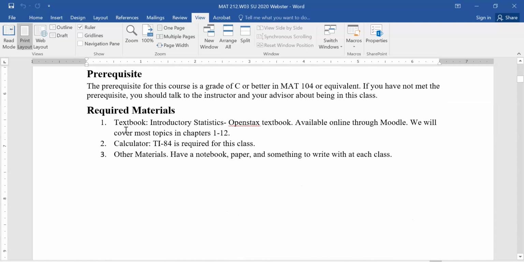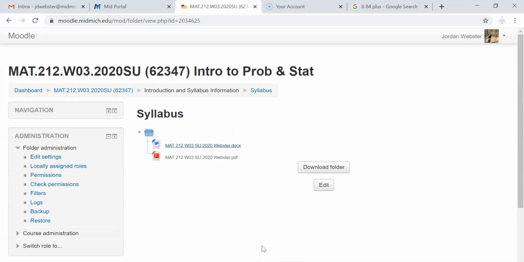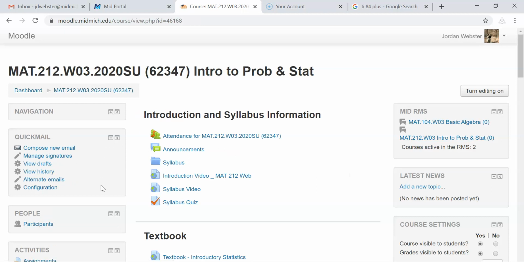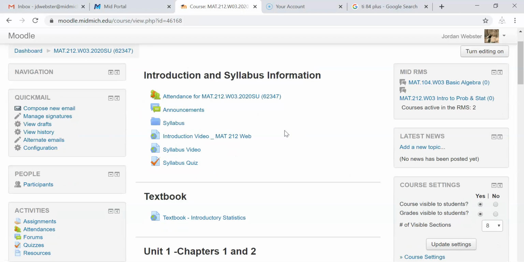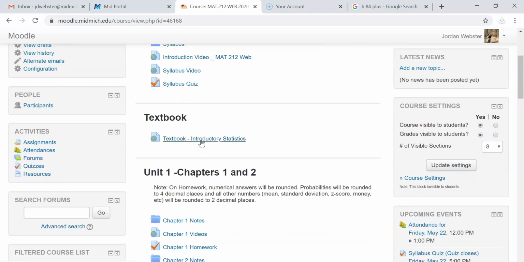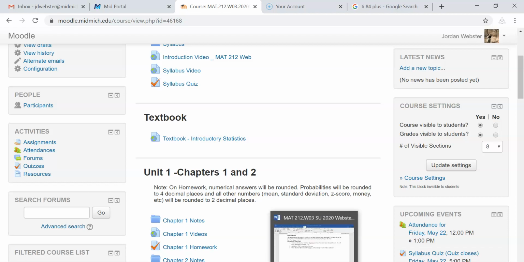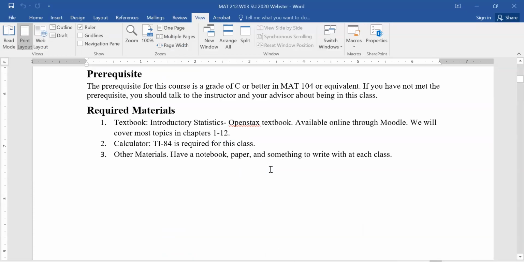Required textbooks. There's an OpenStax textbook that is up on Moodle. If you click on our course, yours looks a little bit different, has a little bit less stuff on it. But right in the textbook section, there it is. And you can click on that and browse around. We're going to go through most of the topics, but it's not going to be a perfect match of the book, what we're going over.